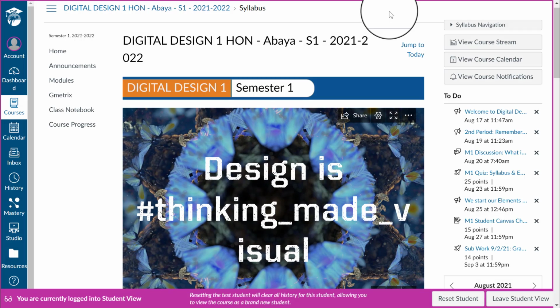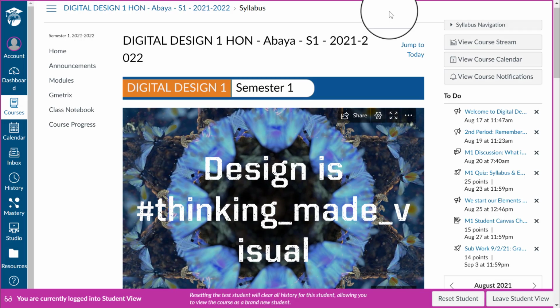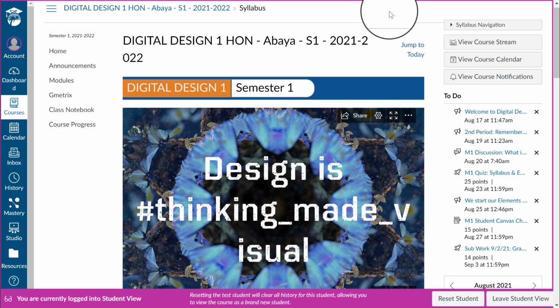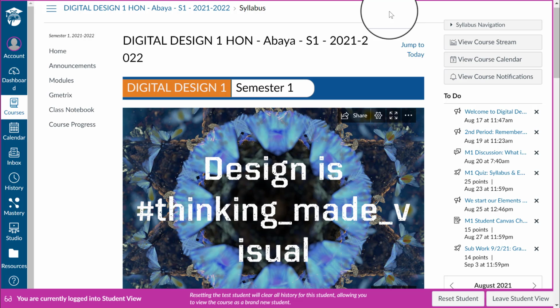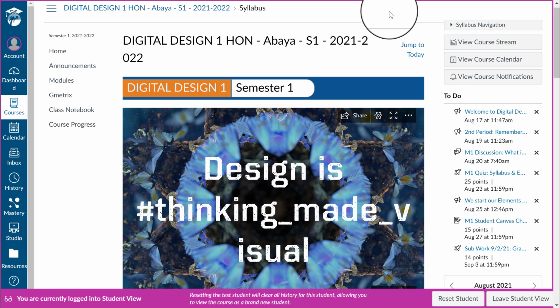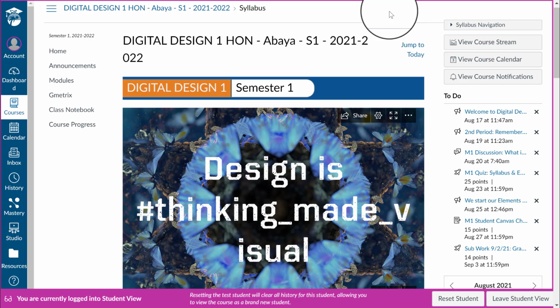Hello designers! In this tutorial, I will show you how to access Microsoft OneNote from Canvas directly. We're going to be using Microsoft OneNote in order for us to take notes digitally of some of the certification content that we will be learning in order to pass our Adobe certification test.